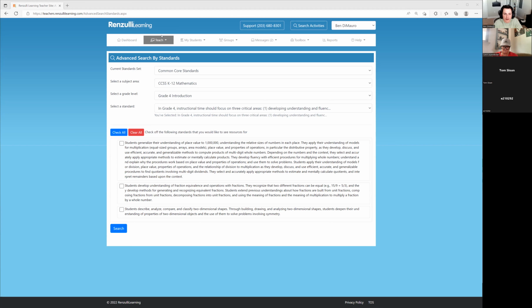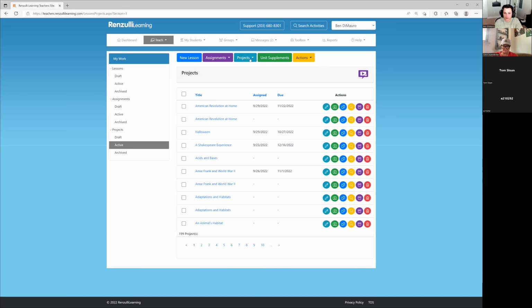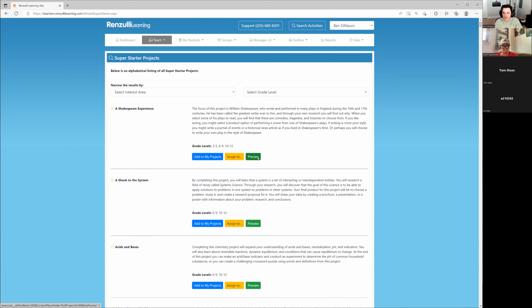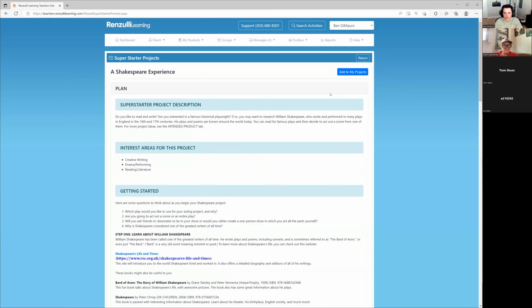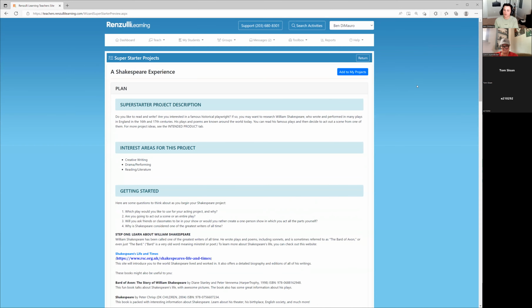For the projects and assignments that you're sending out to kids, those are all able to be printed out right at the top of any project. I'll go to projects, super starters, and I'll preview a Shakespeare experience. Right at the top, once I add it in, I can print it out. And on the student site as well, you're able to print out any activities from their end. So if you are sending out a project and you're saying, print out a Shakespeare experience, they'd be able to print those out as well.